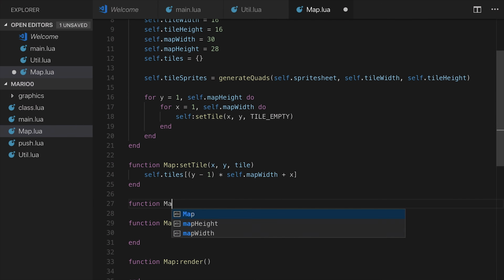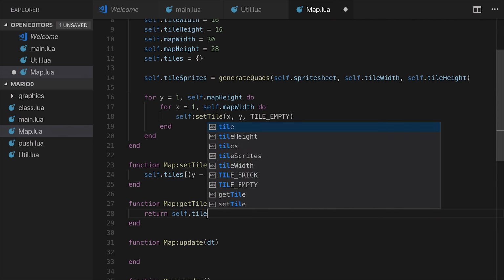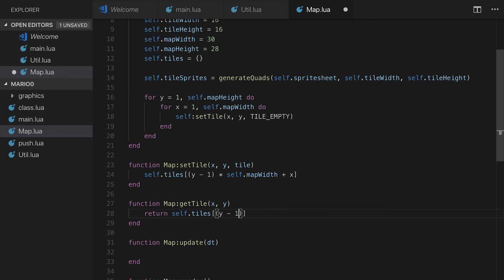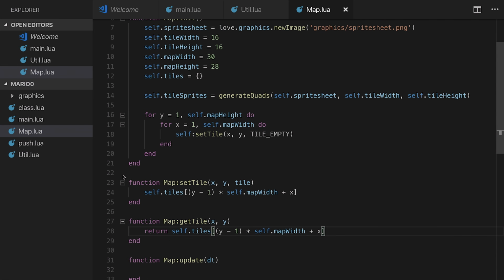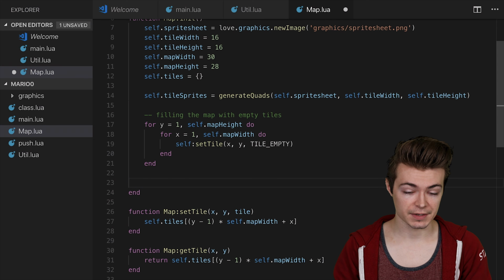Now, we're going to write another function for getTile, and we're just going to get an x and a y that goes into that. We're going to return self.tiles at y minus 1 times self.mapWidth plus x. So essentially the same thing, but all we're doing in this case is just returning that same value. What we're doing here is essentially filling the map with empty tiles. Now what I want to do is not just have purely empty tiles, I want to also have some actual physical tiles at the bottom of the screen, some bricks.